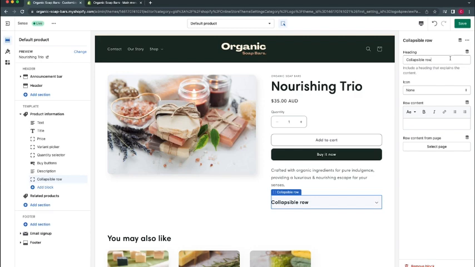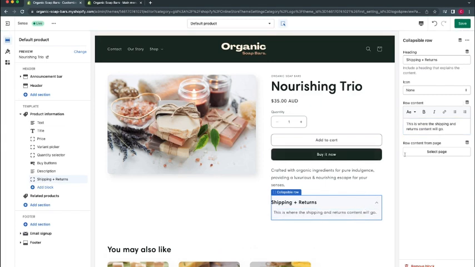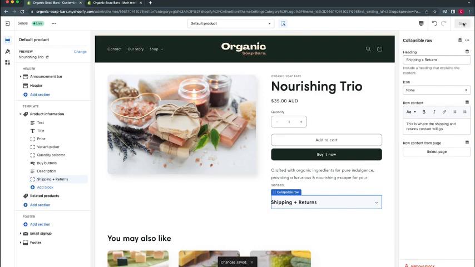What we'll just say for now is we'll go shipping and returns. And then this is where the shipping and returns content will go, for instance, and we can then click the drop down and you'll see that appear. Once you've done that, we'll click save and you're all done.